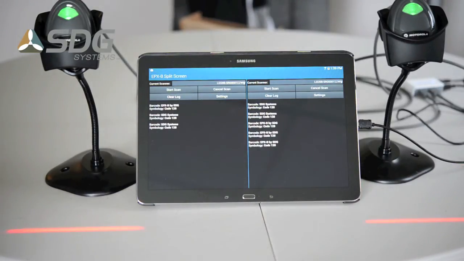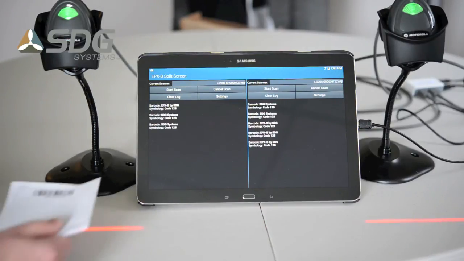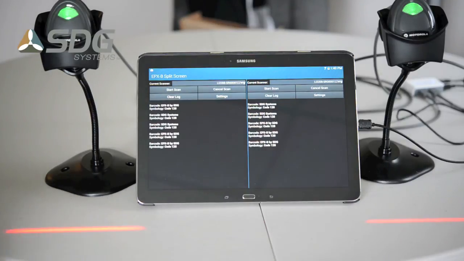So you could potentially use this for a ticketing application where you have a split screen application yourself showing ticketing, maybe for a warehouse management packing application where a single tablet can control multiple packing stations. But, this software is available from SDG Systems and runs on Android.